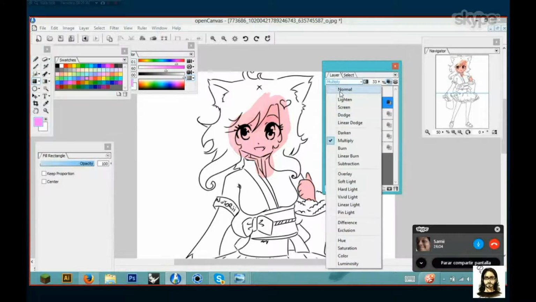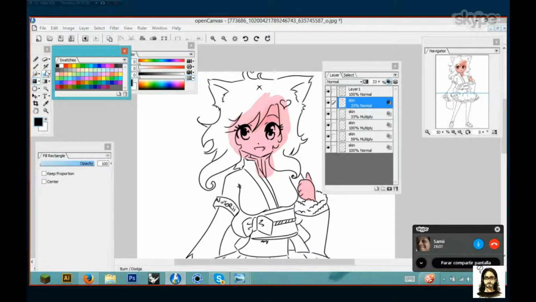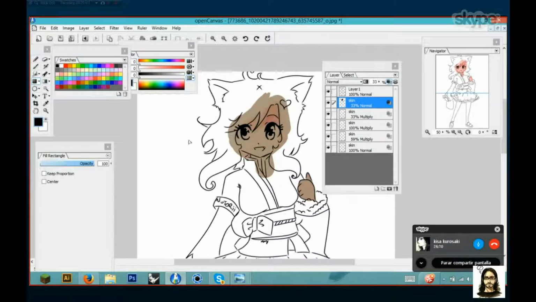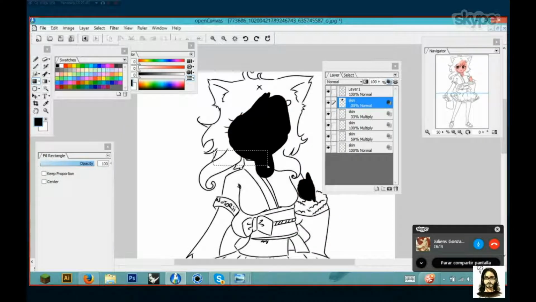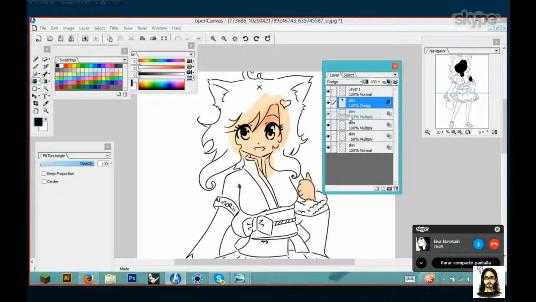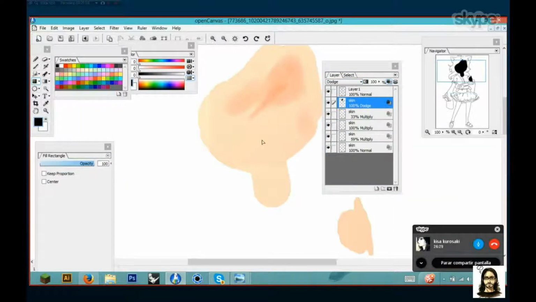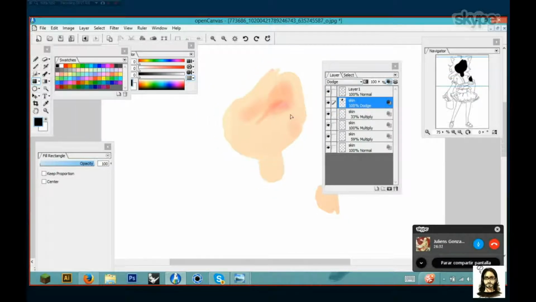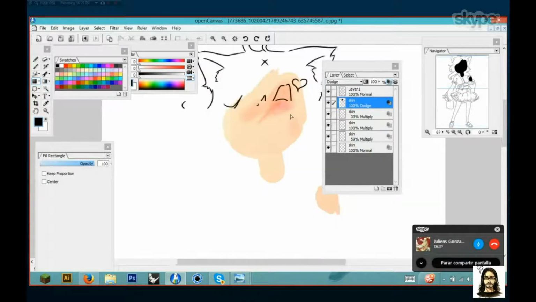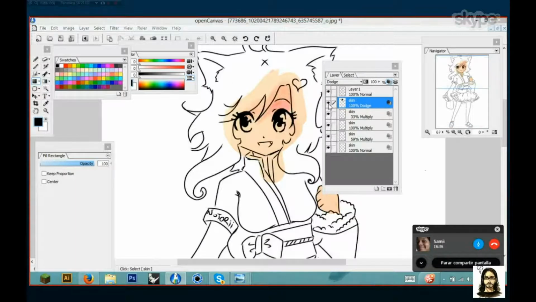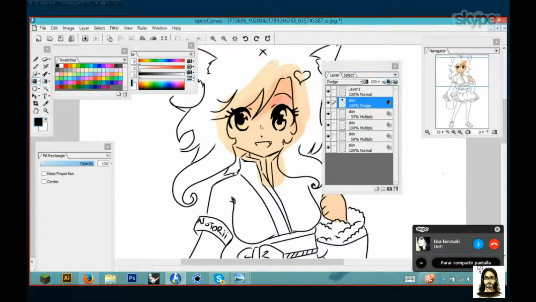Let's see if it's normal. We change it to complete black at 100 opacity. It will look like this, completely plain black over there. But if we use the dodging one, we change it to dodge, it will appear that nothing has changed. Even if we switch it on or off, it will just do nothing.